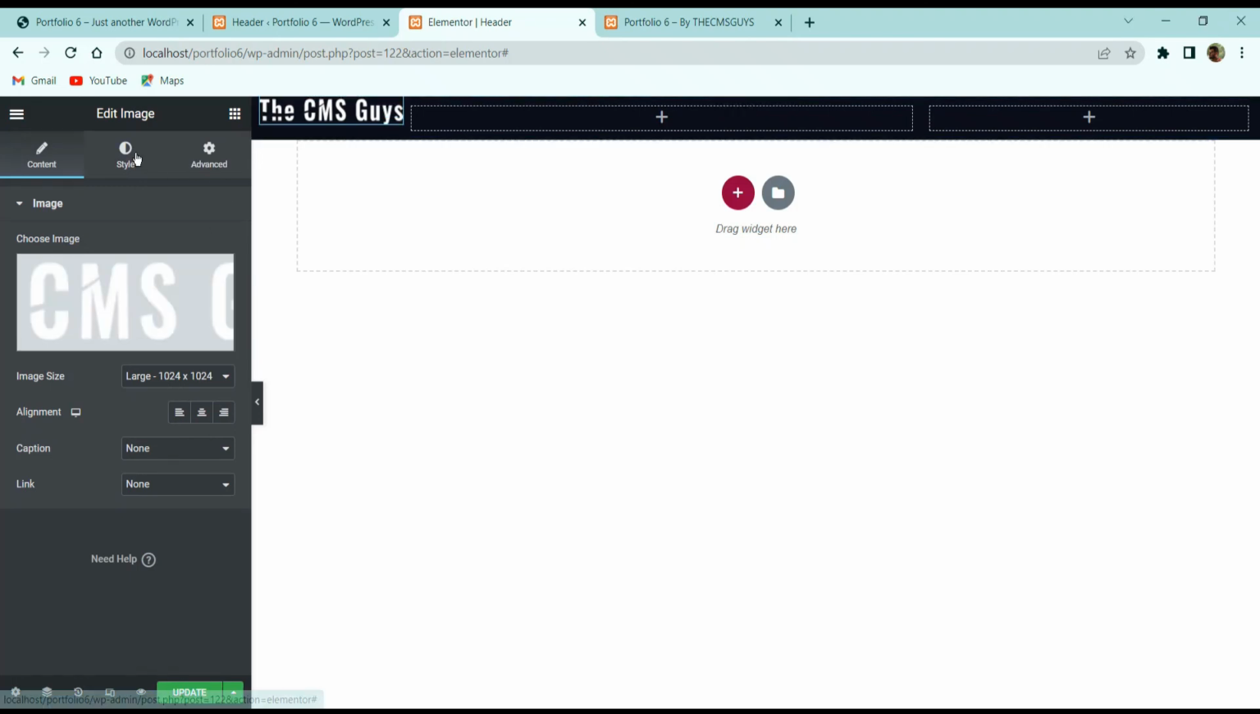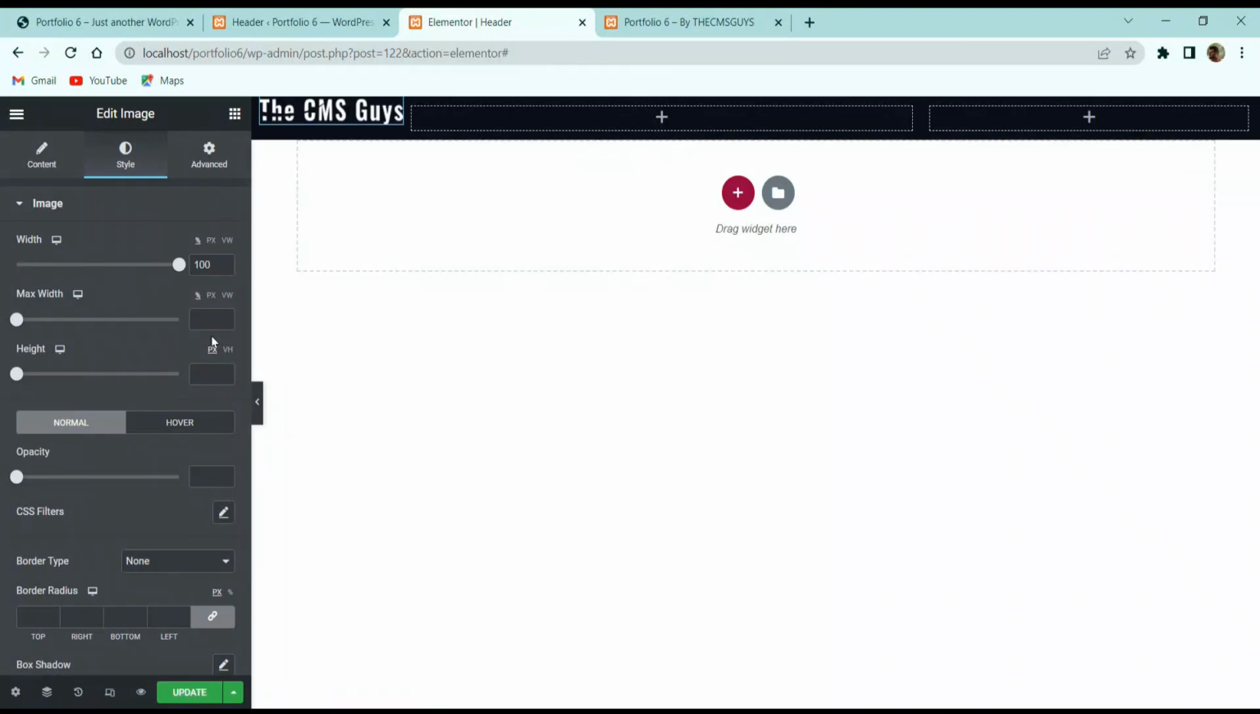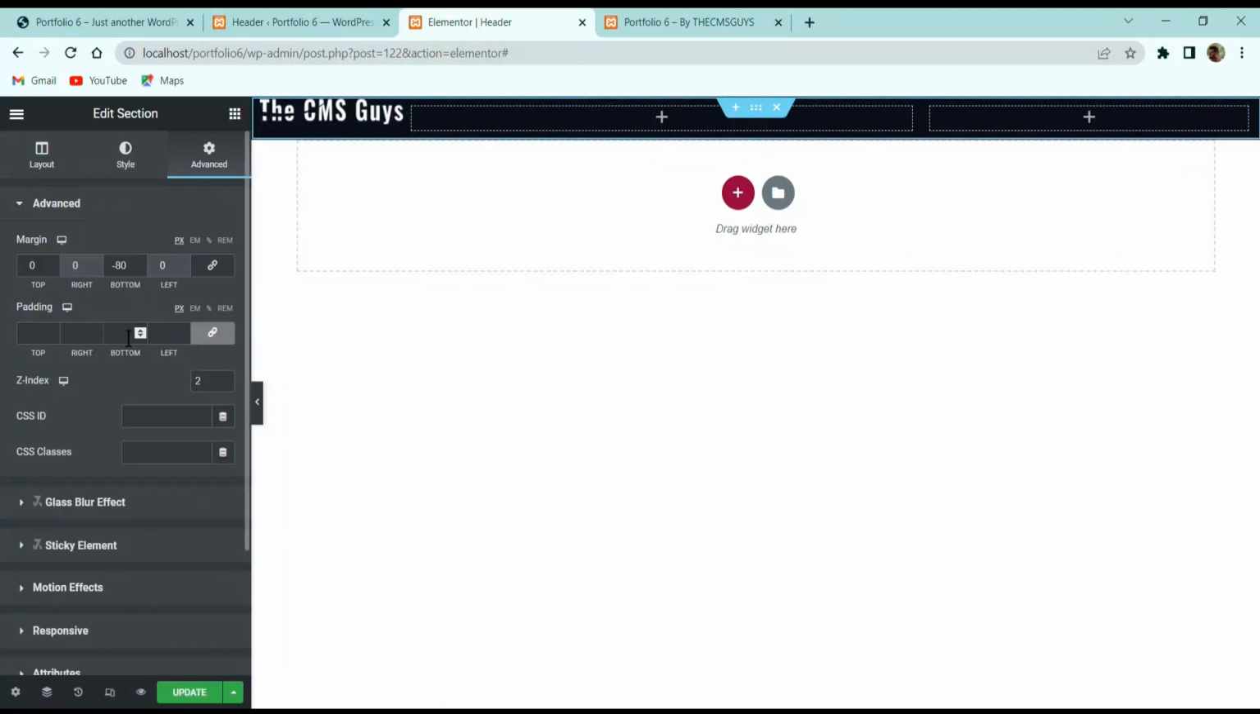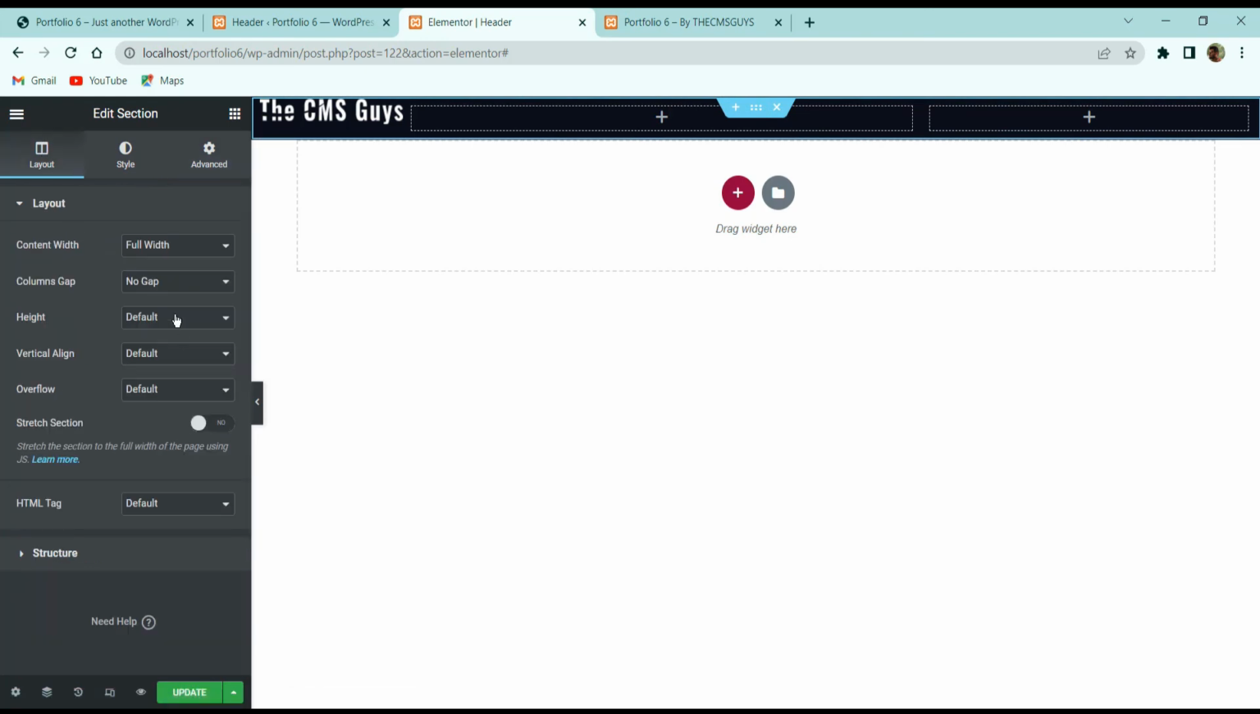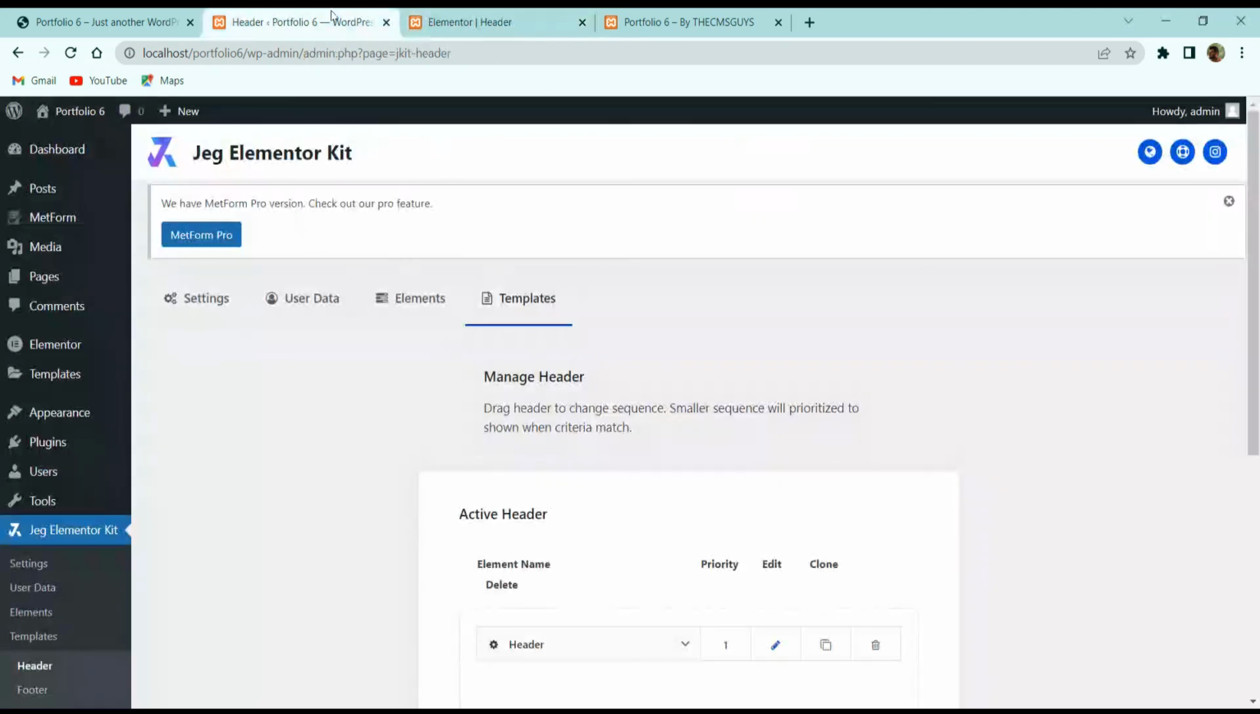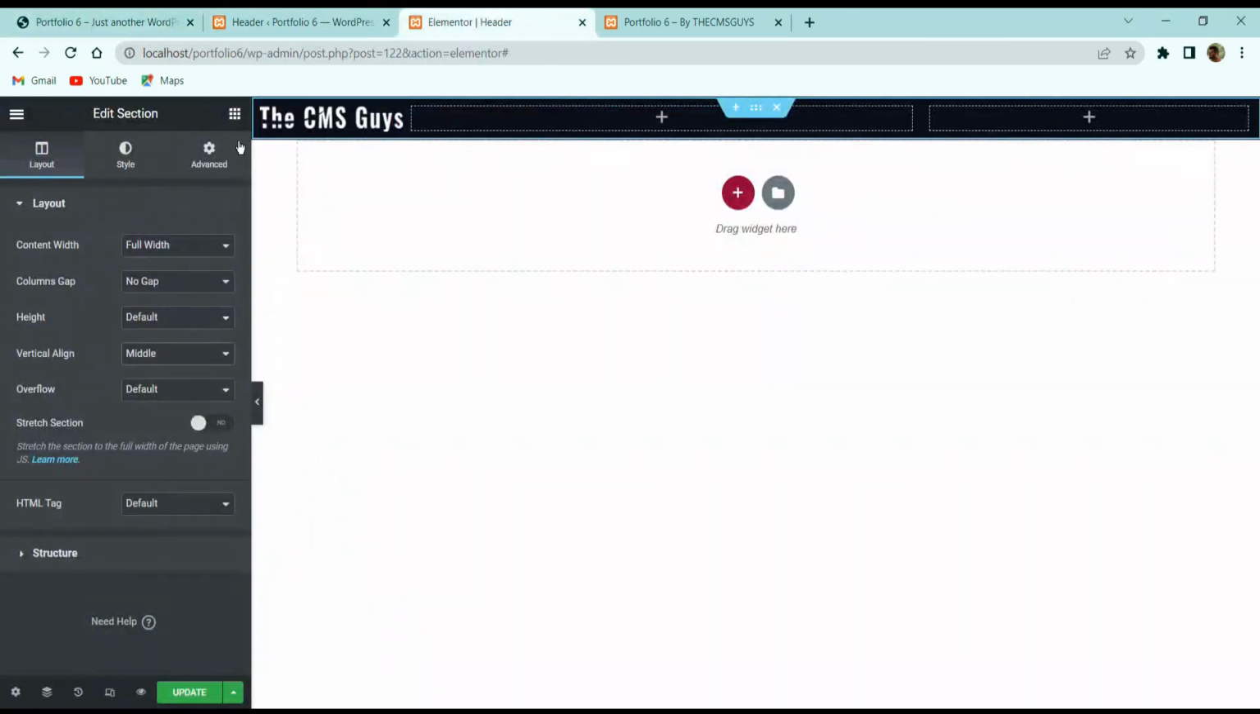Then we can go to this style tab, and we can control the width and everything. So it is looking fine. I just want to go to this layout and set the vertical alignment also to the middle. Alright, after the logo we have this menu option.